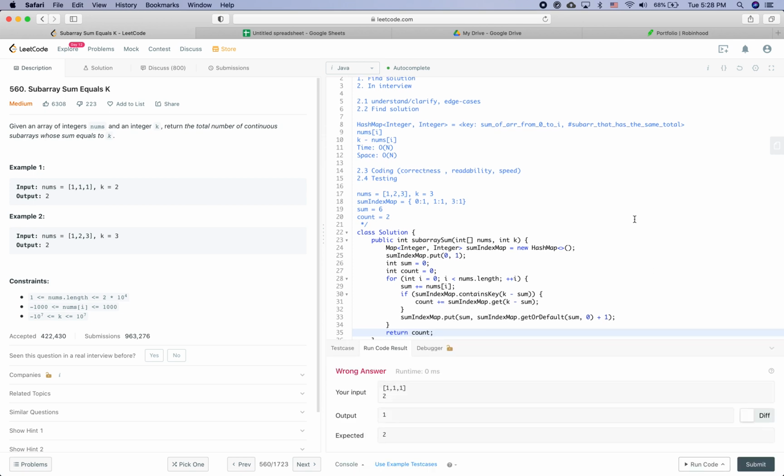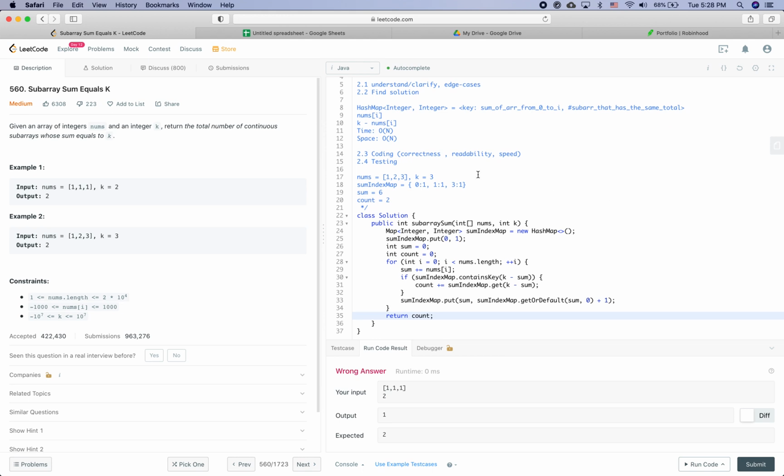Okay, it's wrong answer. Why is it wrong answer? So let's go through it. Let's say it is 1, 1, 1, and suppose the input k is 2 here. So at the very beginning we have 0 as a key, value as 1, and we have sum as 0 and the count as 0. So when i is equal to 0, sum plus equal to nums[0], so sum is equal to 1 now. Because it doesn't contain 1 as a key in this sumIndexMap, then we skip this if branch, and we directly put 1, 1 here.